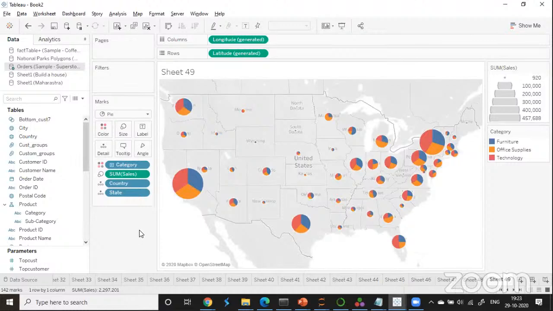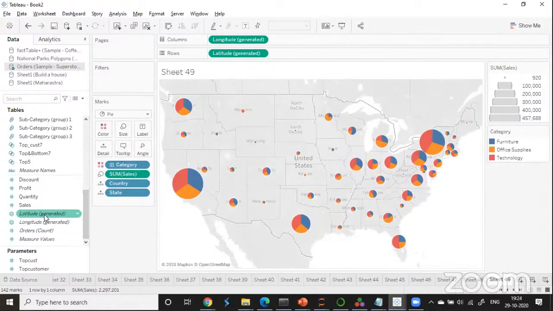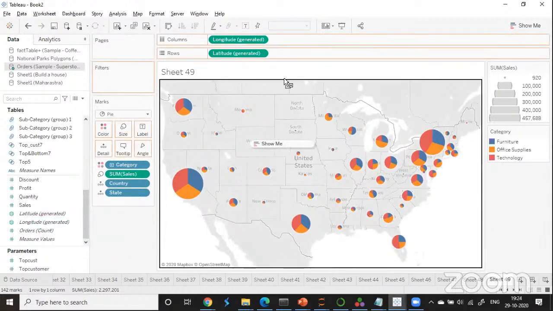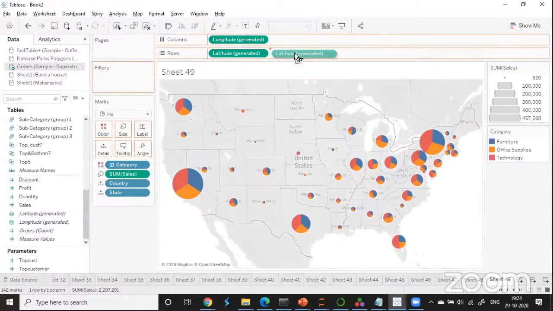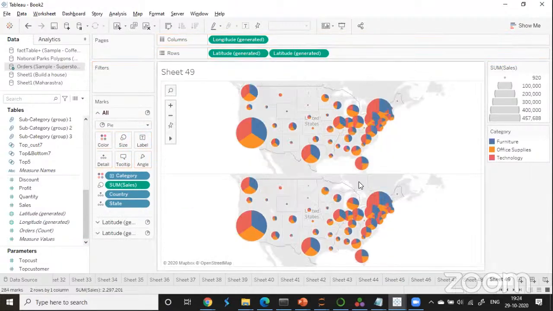Now what is the logic that we have to do is we have to create your combined maps. So I'm going to, there is something called a latitude here. Simply drag and drop it, put it onto your row shelf. So I have two simple maps I have created now. So what is the next course of action?